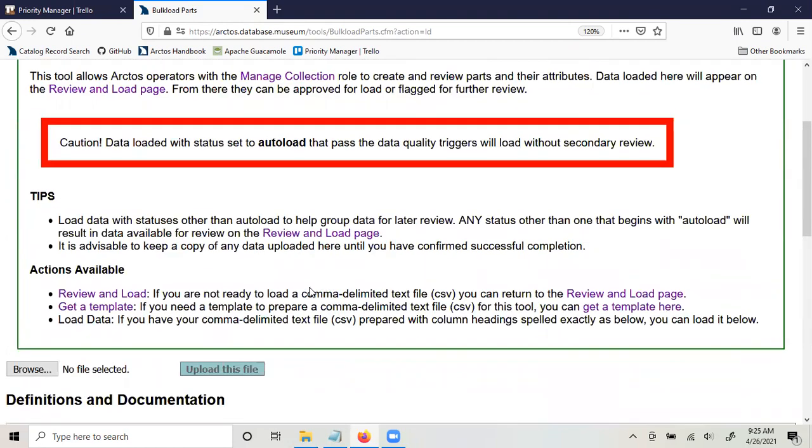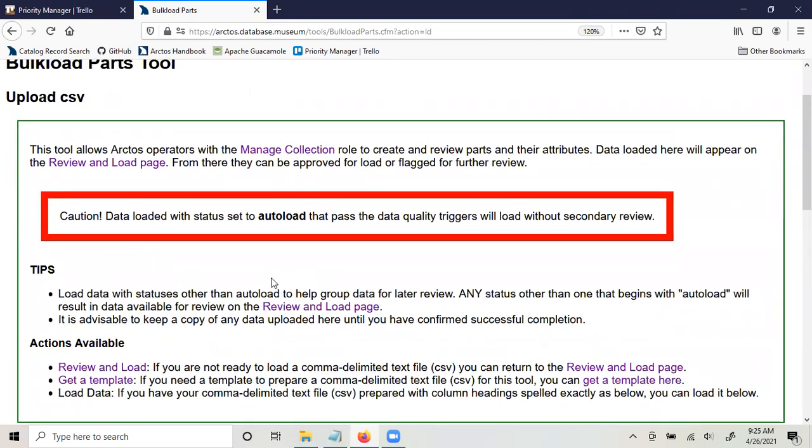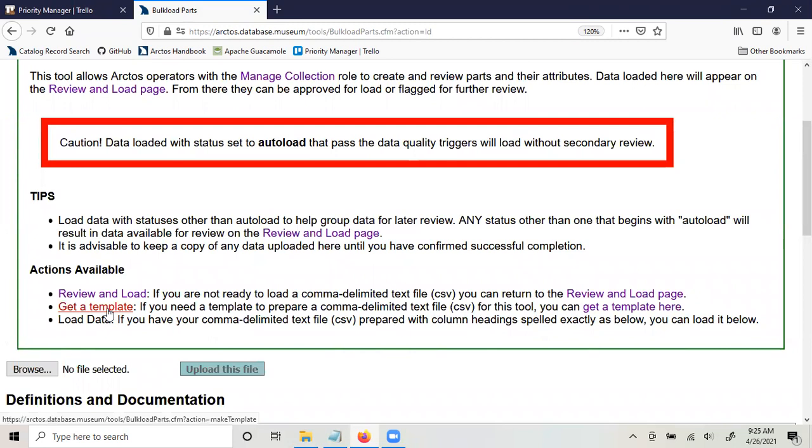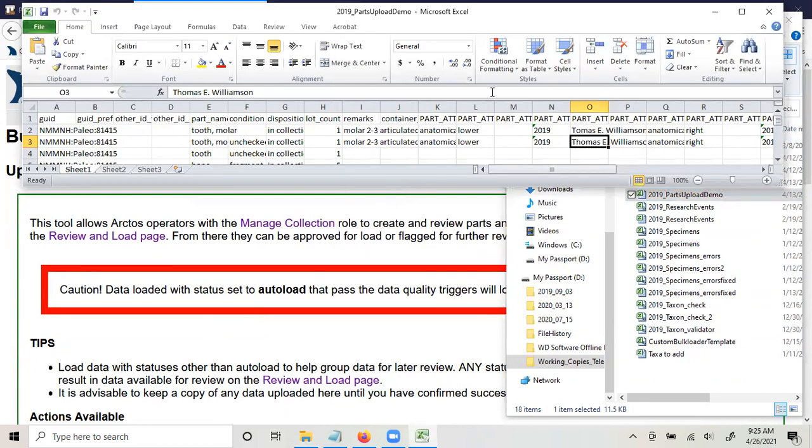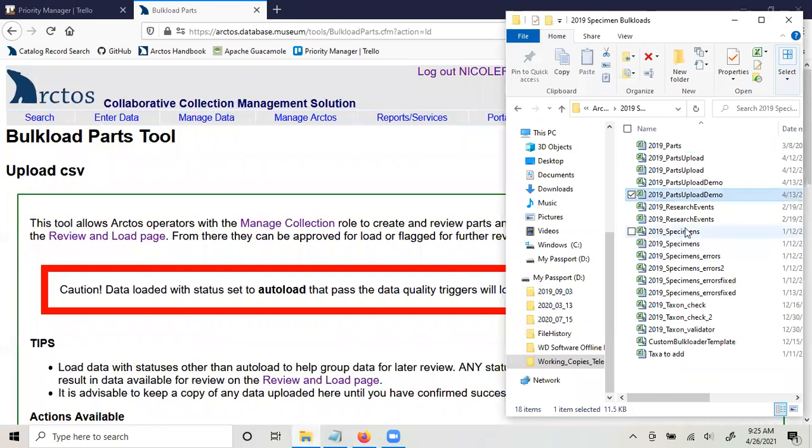So you'll want to download the template right here. So click on that, download the template, and enter your data into it. I've already done this, so you can see here. I've saved it as an Excel file and then saved as a CSV. And the CSV is what we're going to upload. I've deliberately included a couple different types of error in this upload, so you can see how the bulk loading tool handles those errors.